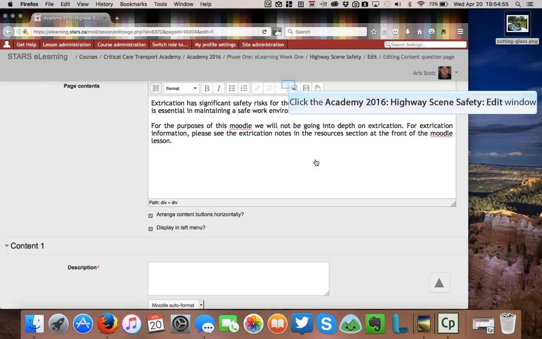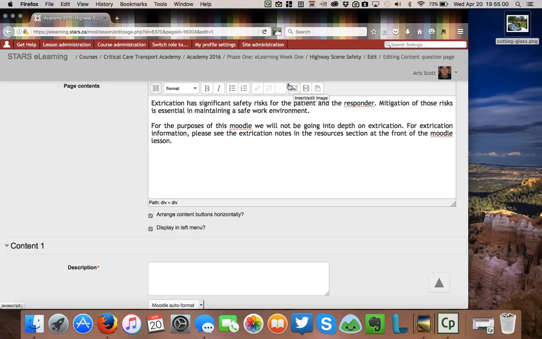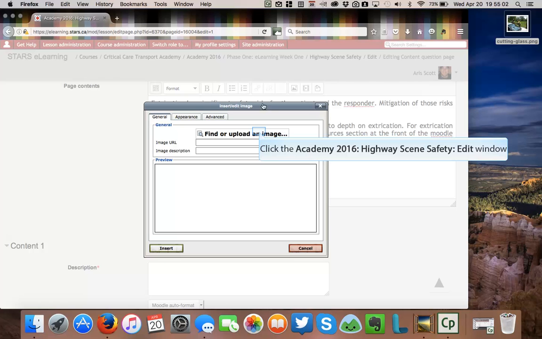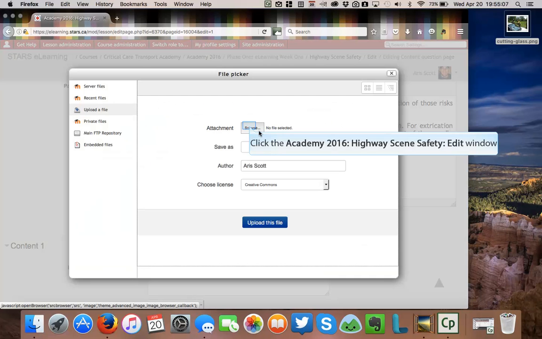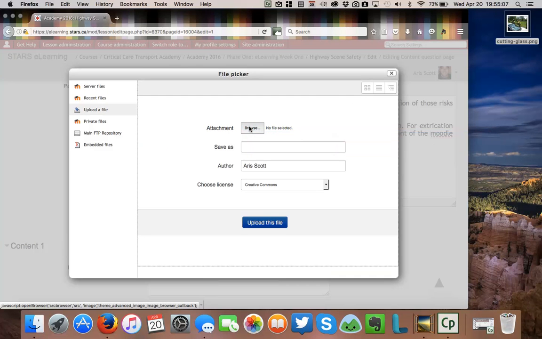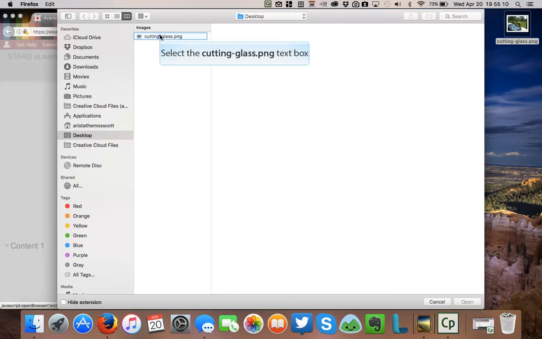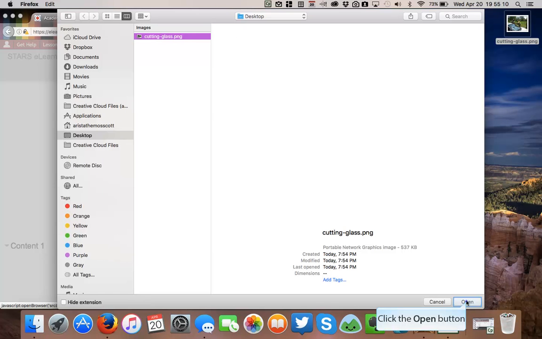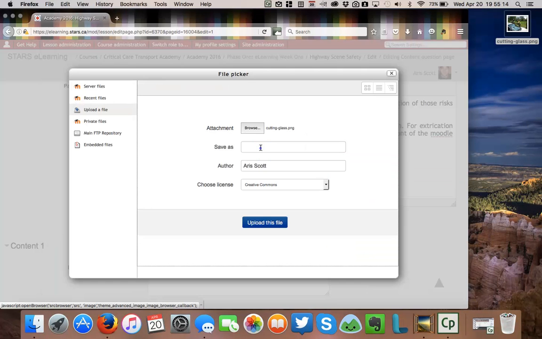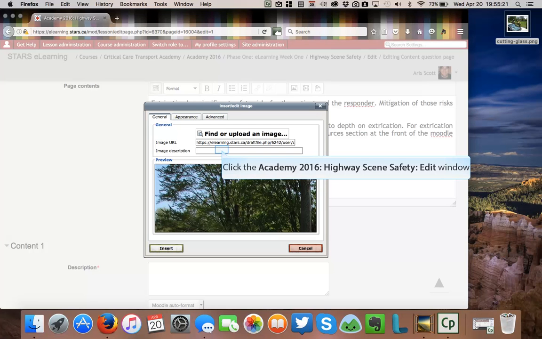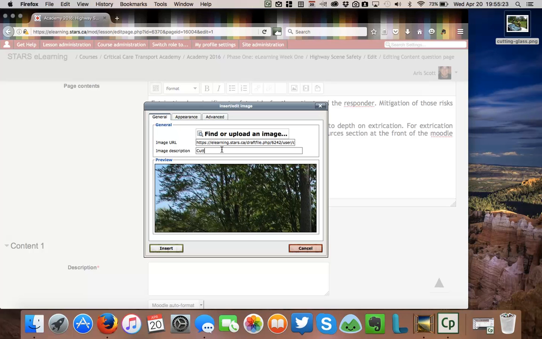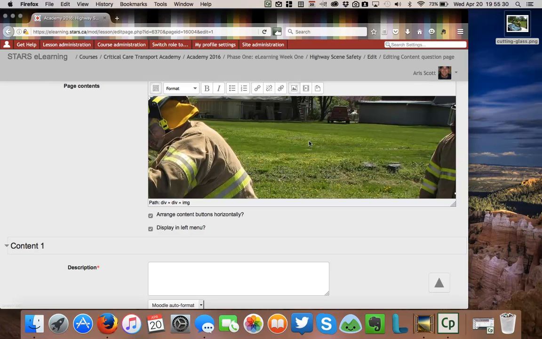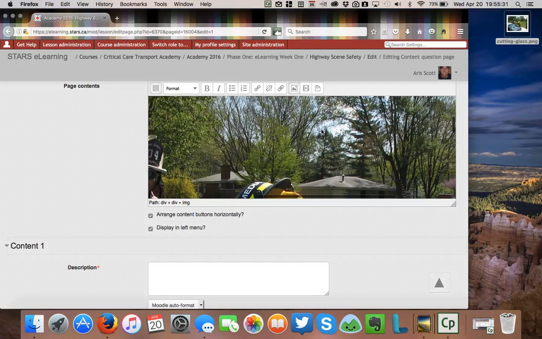Then I'm going to follow the normal way to insert or edit an image into a lesson page. I'm going to find and upload that image on my desktop by browsing. There it is, cutting glass in the PNG format. I'll hit open, save it as cutting glass, and upload that into Moodle. Now that it's there, I'm going to call it cutting glass and insert it. So there we go, I have now inserted it back into the lesson.